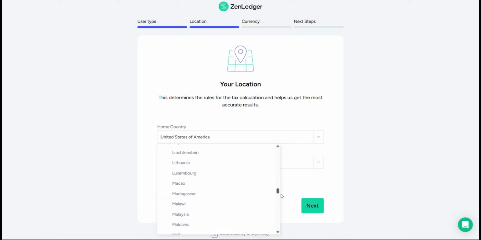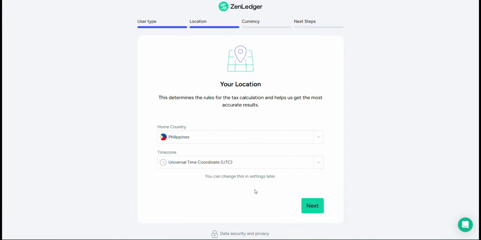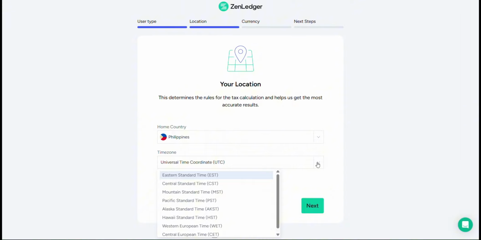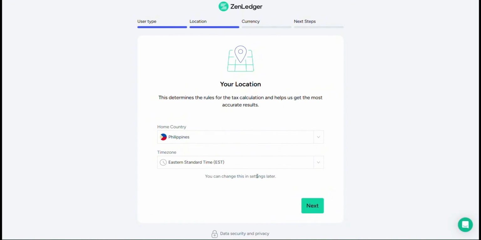Before you do anything else, go into your account settings and configure two things. First, set your base currency to match your local currency so all calculations display correctly. Second, confirm your tax jurisdiction is set correctly, so ZenLedger applies the right rules and generates the appropriate forms for your country.